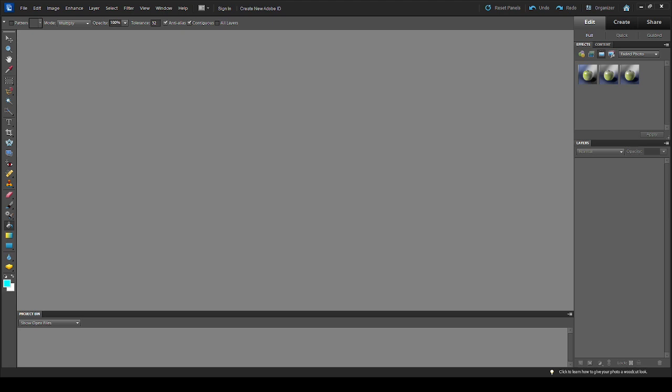Okay, so I am gonna show you guys how to make anything in Photoshop and import it into a Range engine. This will also work in Blender.